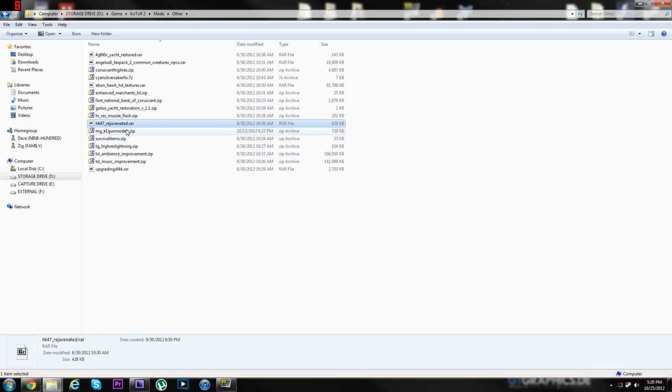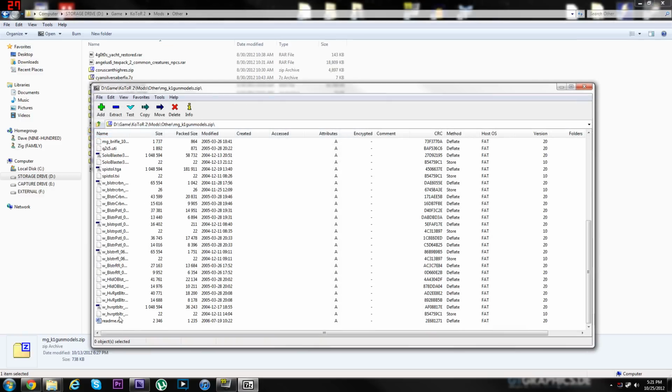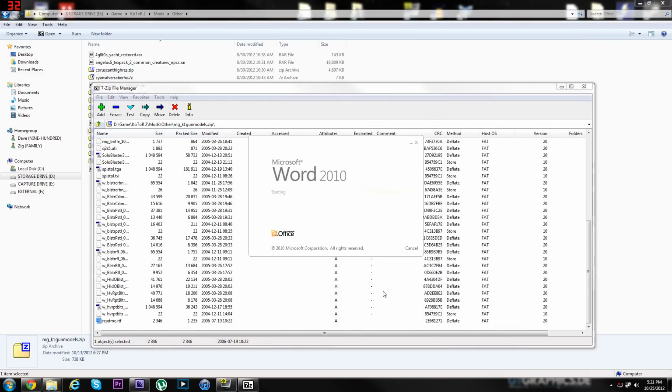HK-47 Rejuvenated gave him that awesome new skin that I used, with the silver durasteel chest plate and everything. In the vanilla game, he has a very beat up look, and I didn't really like it. I like the cleaner look. This is the MG Kotor 1 models. I don't remember what this does.